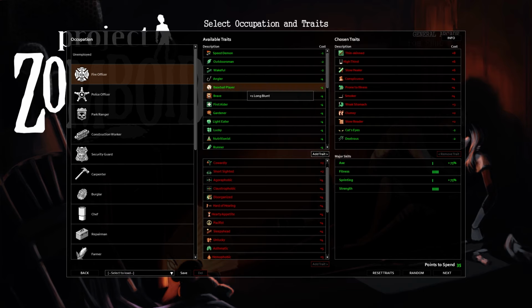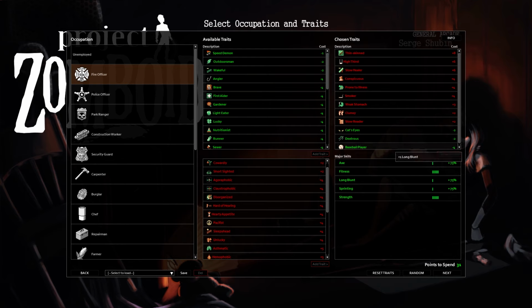Next up, we have Baseball Player. Baseball Player is going to give us a point in Long Blunt with a 75% experience bonus. Long Blunts are weapons such as the crowbar and baseball bats, and personally, it's one of my favorite weapon types in Project Zomboid.